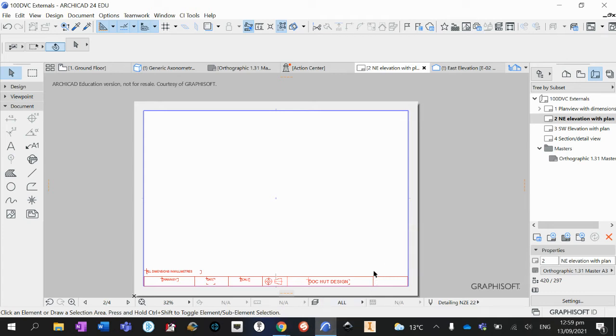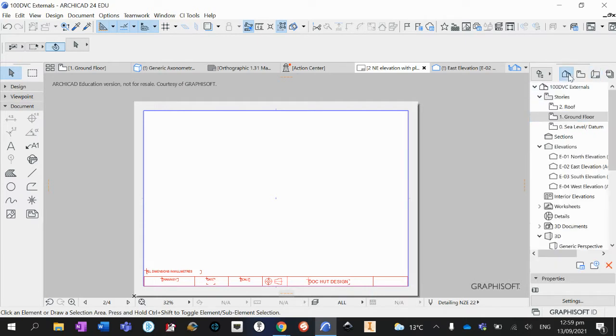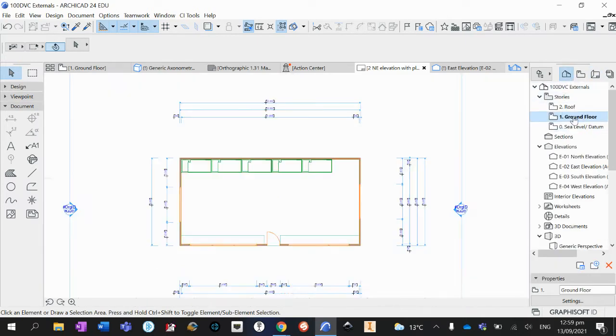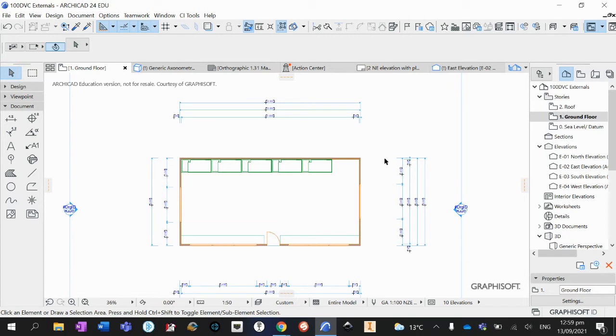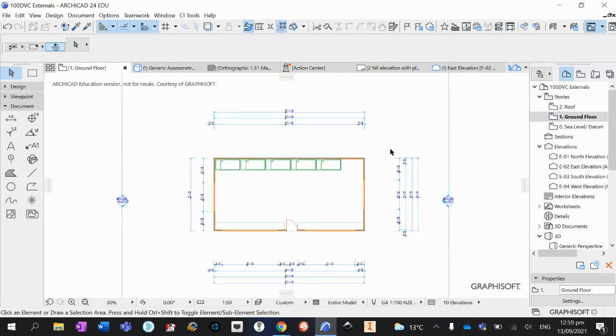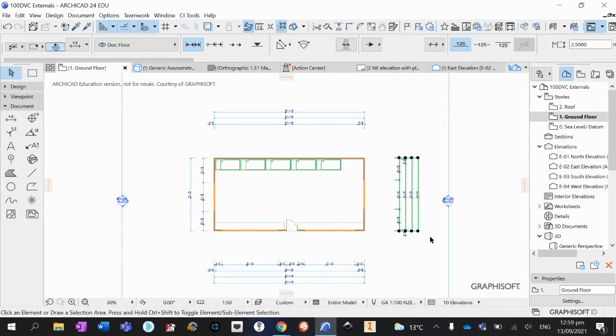Okay, so then the first page is done. If we look at our second page, what we need to do is get three different drawings: our plan view, our north elevation and our east elevation. So if we come here, we go ground floor. We've actually got our dimensions still here from that last drawing we did. So the easiest way to get rid of them is to click on them and then hit delete.